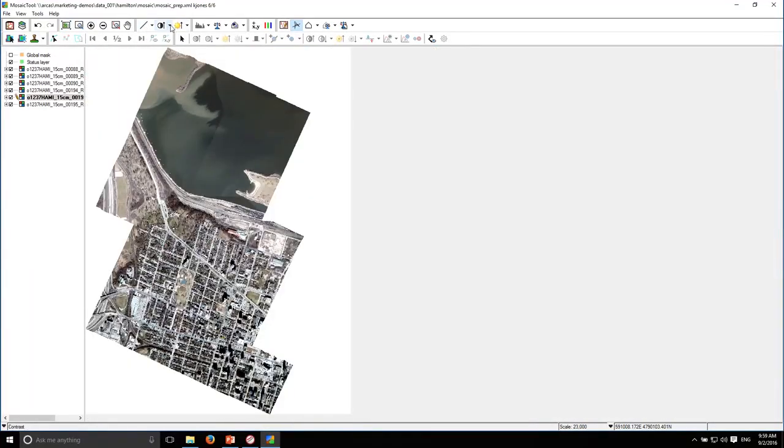So what I can do first is adjust the brightness of the mosaic. So you can see here what it's doing is it's adjusting the entire mosaic. So now I'm getting way too bright. So if I don't like that, I can reset it.